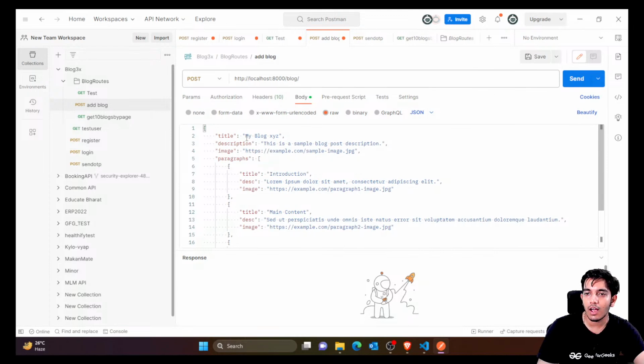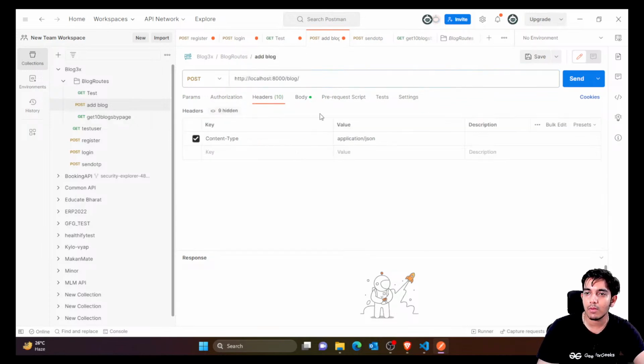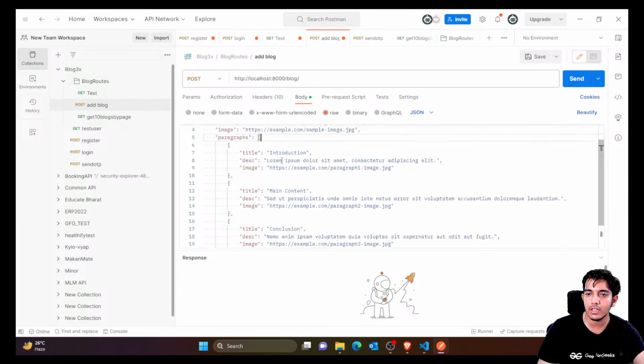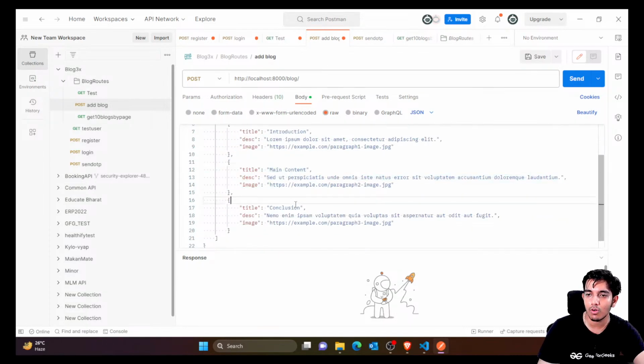So now we are going to create a blog. For that we first of all have to call a post request. You can see this is the post request for creating a blog, right? In the headers part I've simply said application JSON. Now in the body I've simply said what the title and description would be, the image would be some sample image, and then you can see we have paragraphs. Inside the paragraphs we again have the same format like this.